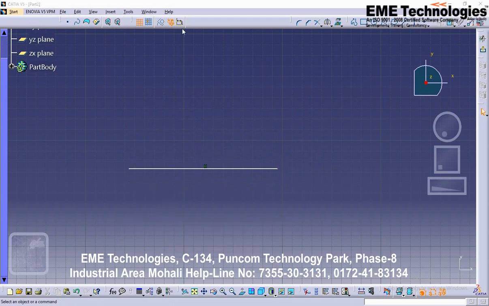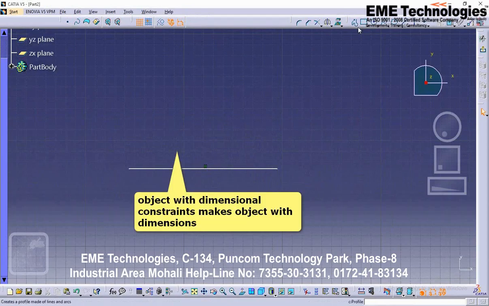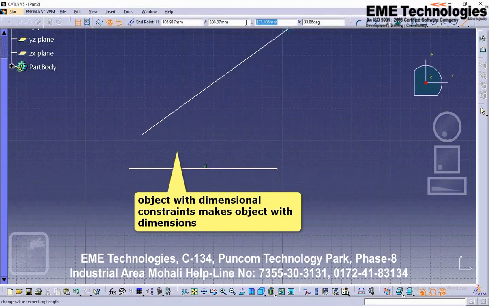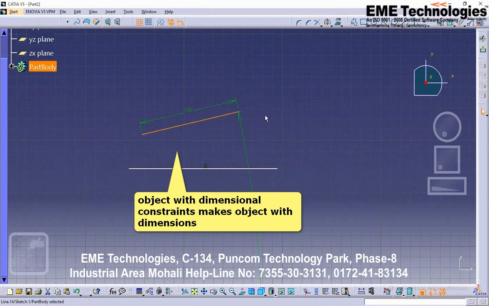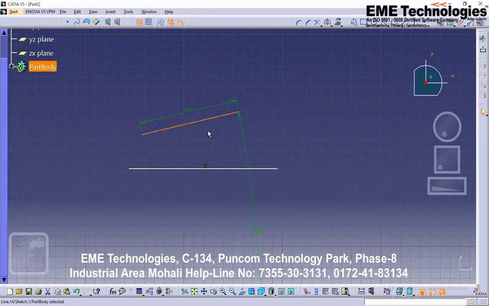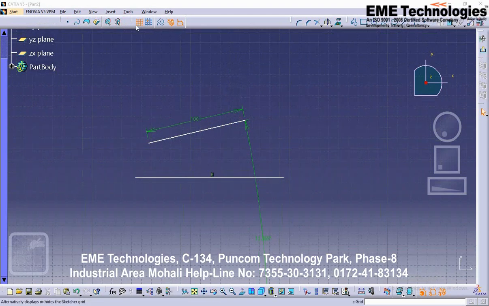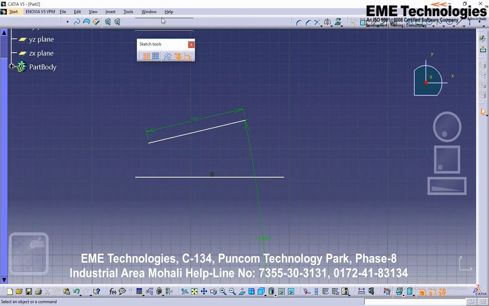Our next option is dimensional constraint. With the help of this dimensional constraint, if we are going to make a single line within dimension, it will show the dimensions. With an angle is 0 degree. Now this angle is 12.365 degree. Now this line is come with a dimension. Sketch tool part will complete it.